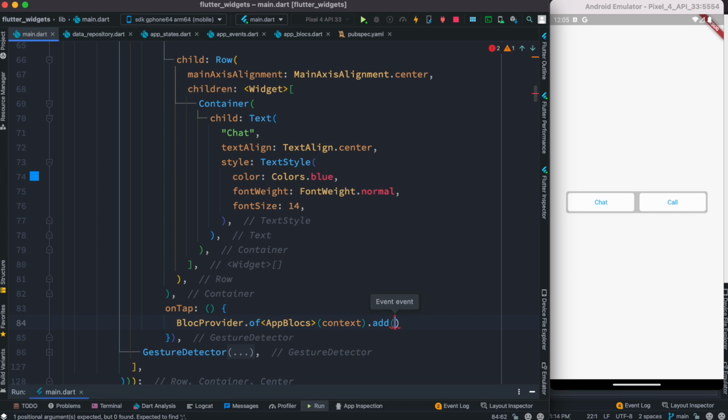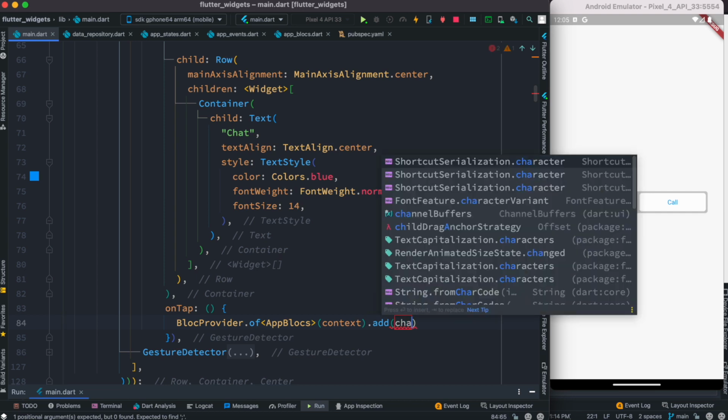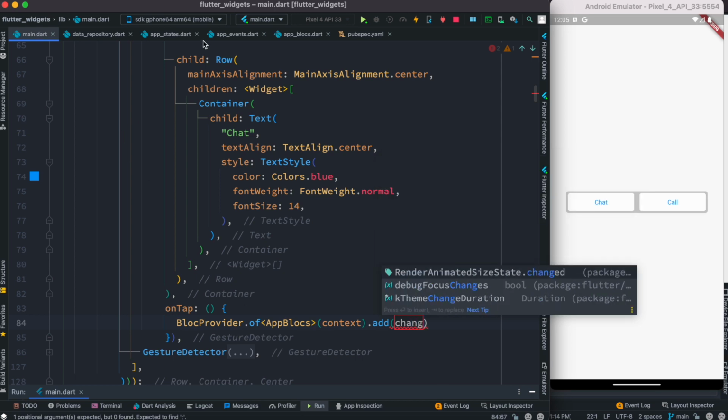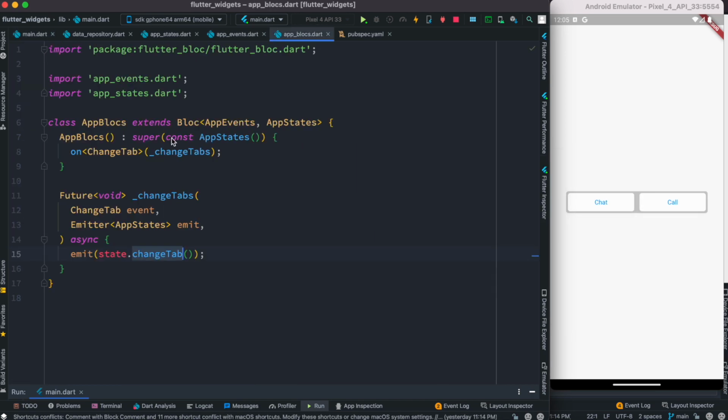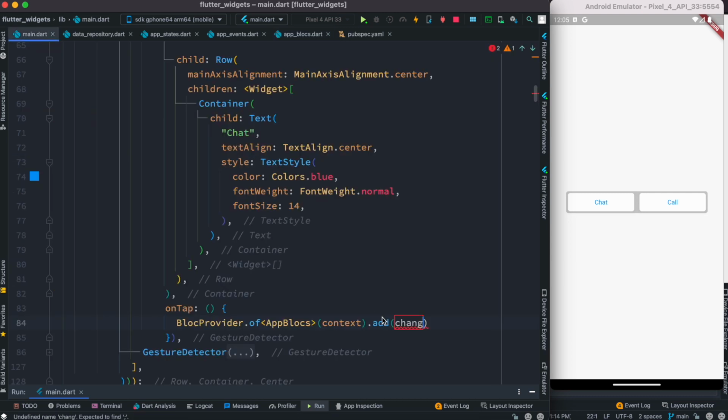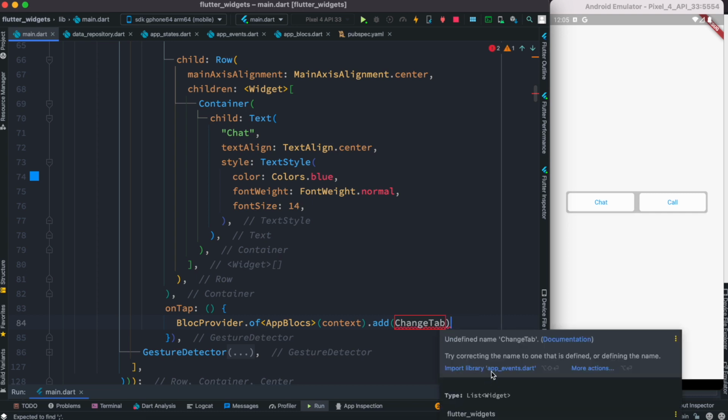What is our event name? Our event name is change tab, I guess. Let me check inside our blocks. So okay, this one with the capital letter. So let's come over here and change that. All right, now with this we are able to change it, but looks like we need to import it.